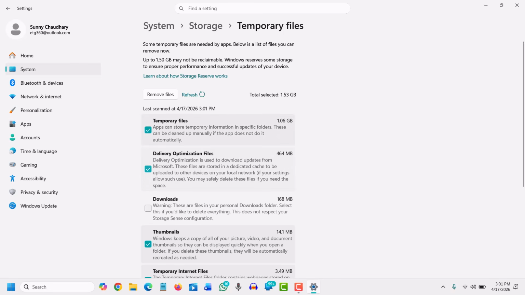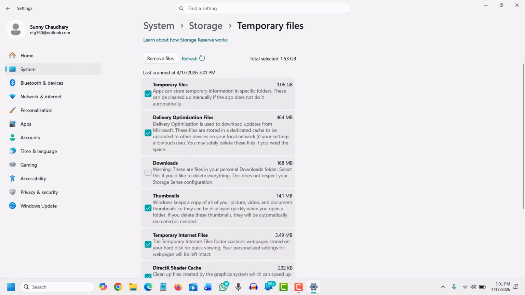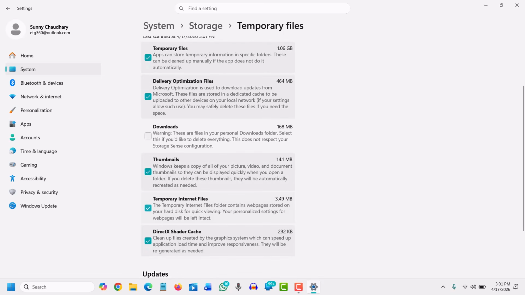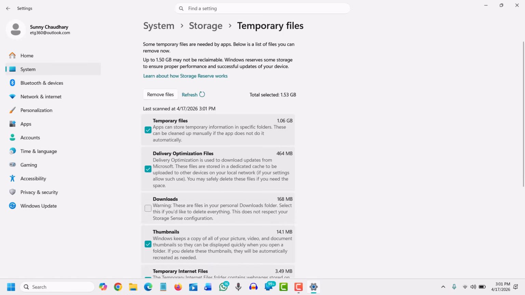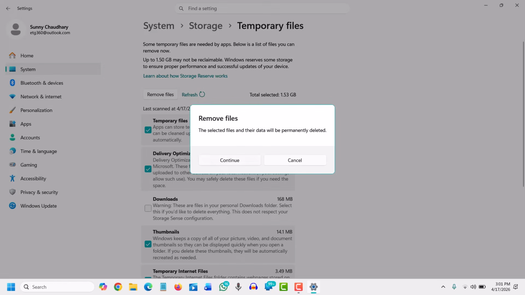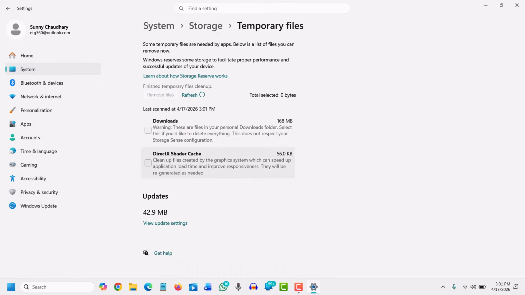The moment we click on that, you will find a lot of things. Temporary files, delivery optimization files, downloads, thumbnails. All these are junk and cache which is not created by you. It is created by the system, and yes, you can get rid of it and make your computer faster and also free up space. So I'll select remove files and I'll click on continue. So we have successfully cleaned.